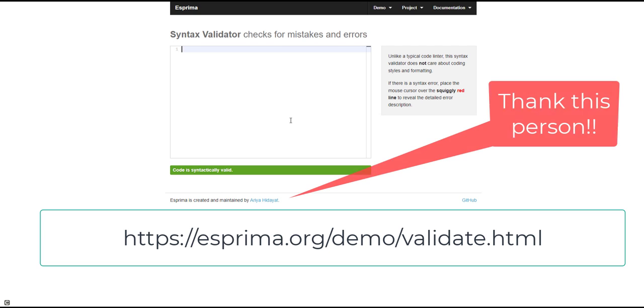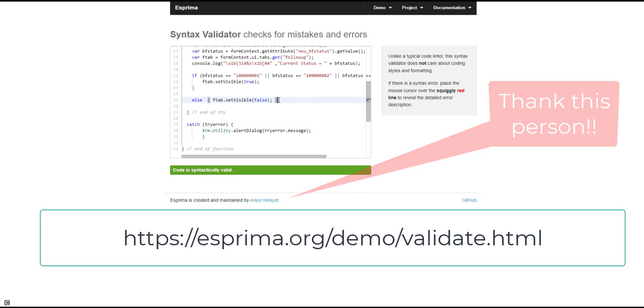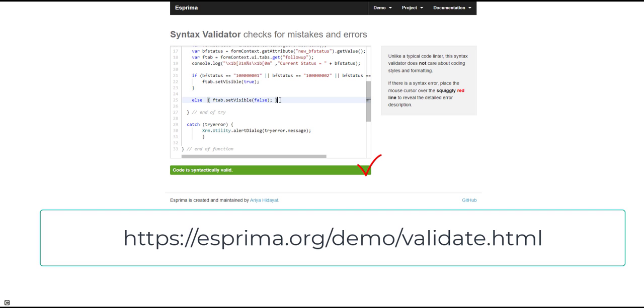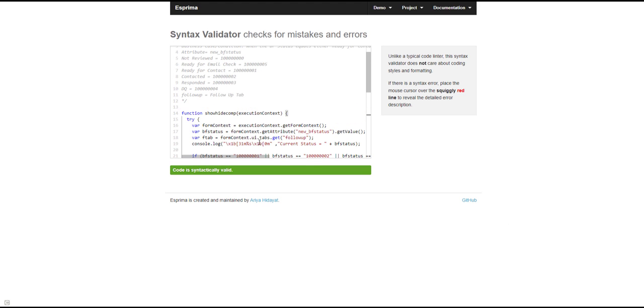All you do is you just copy your code into the system, and if it's syntactically okay, then you'll get back all green, and if there's an issue, you'll get back red, and it'll tell you where the issue is, and it'll help you troubleshoot your code. Now, just to be clear, this validation service is pure JavaScript. It has nothing to do with the Power Platform.